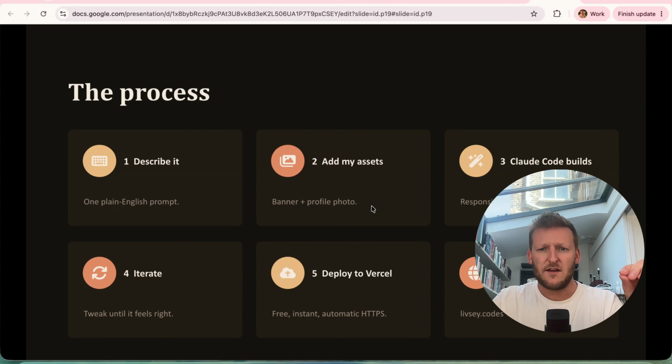And once you've done that, you're going to let Claude Code cook. I used Opus 4.8 for this particular personal site. It's going to probably take around 5 to 10 minutes to produce a first draft. And then you can iterate, take a look at it, and tweak it until it feels just right.